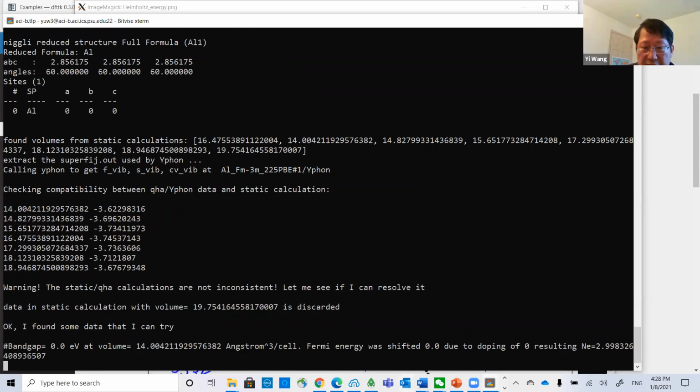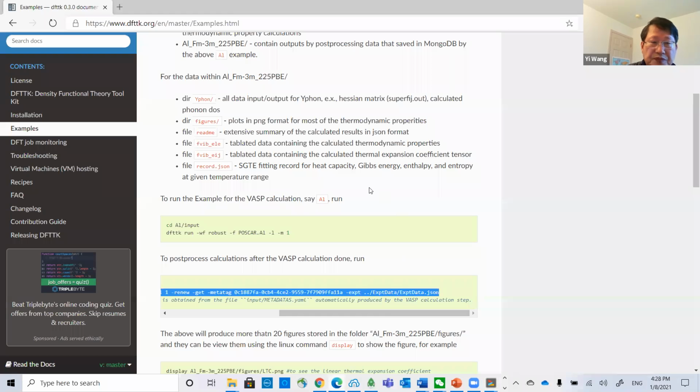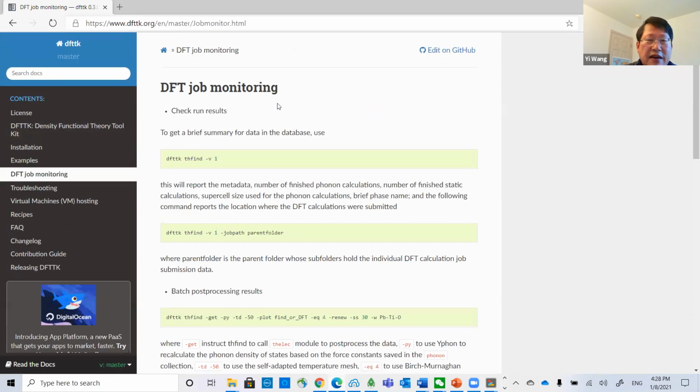But anyway, basically now the procedure and test run for DFTTK is done. Of course, here you can see some other knowledge. When you run jobs, you sometimes have a job failed. Then you can see here we have also instructions on how to check your job. Basically, you can check this command to see how many of your jobs finished and how many materials there are.